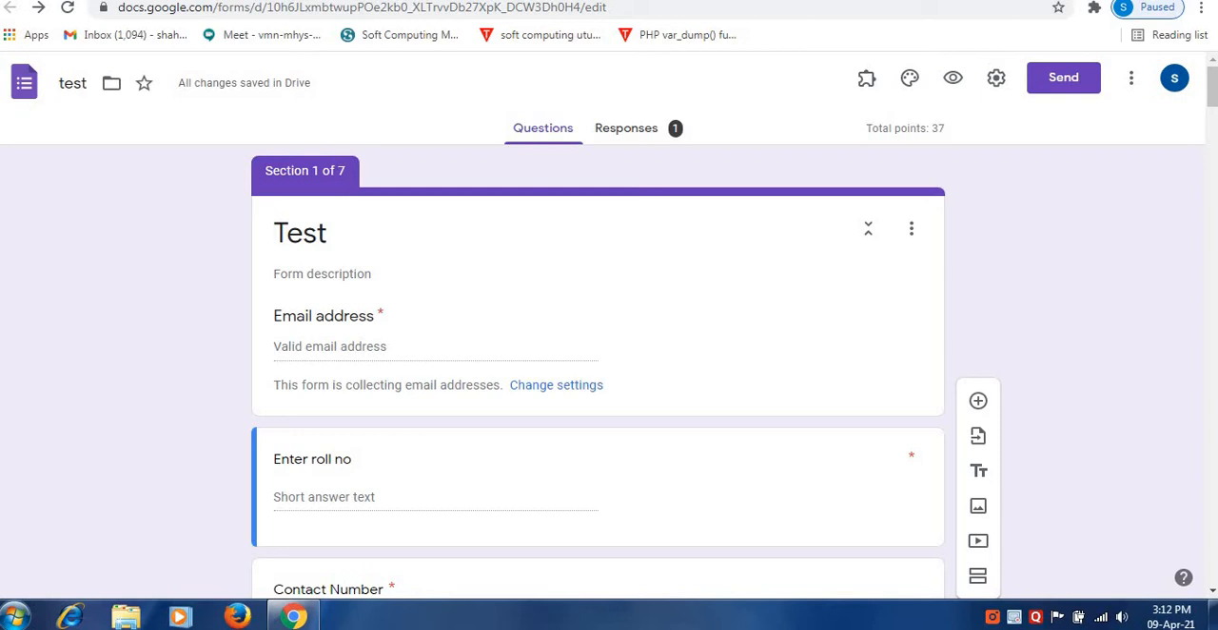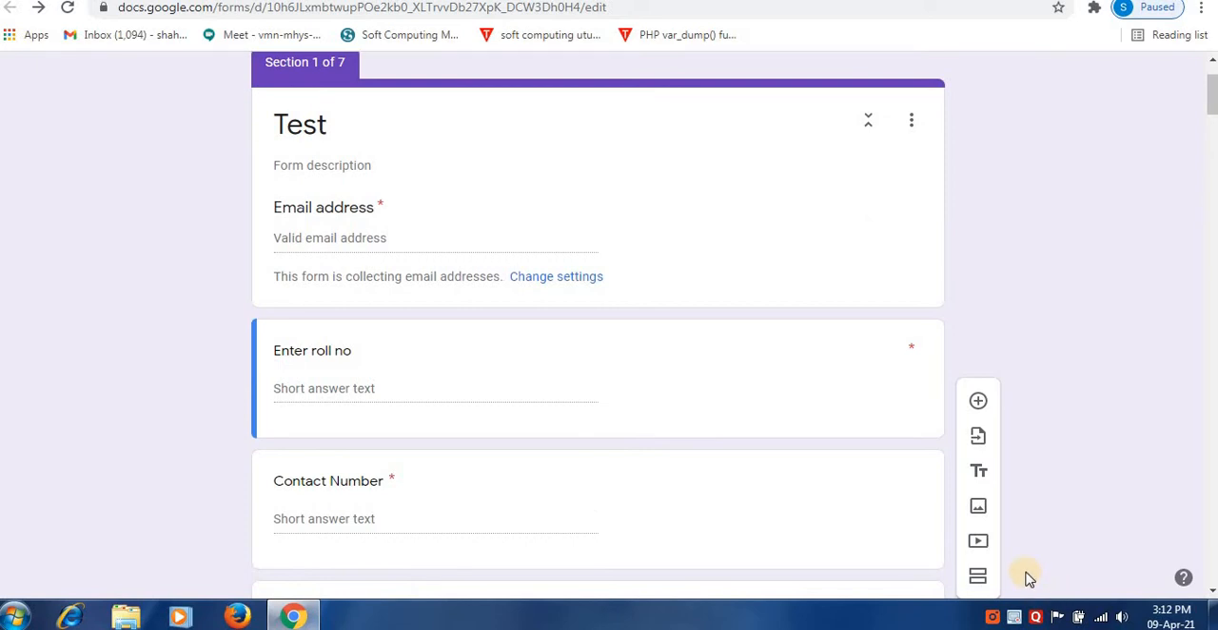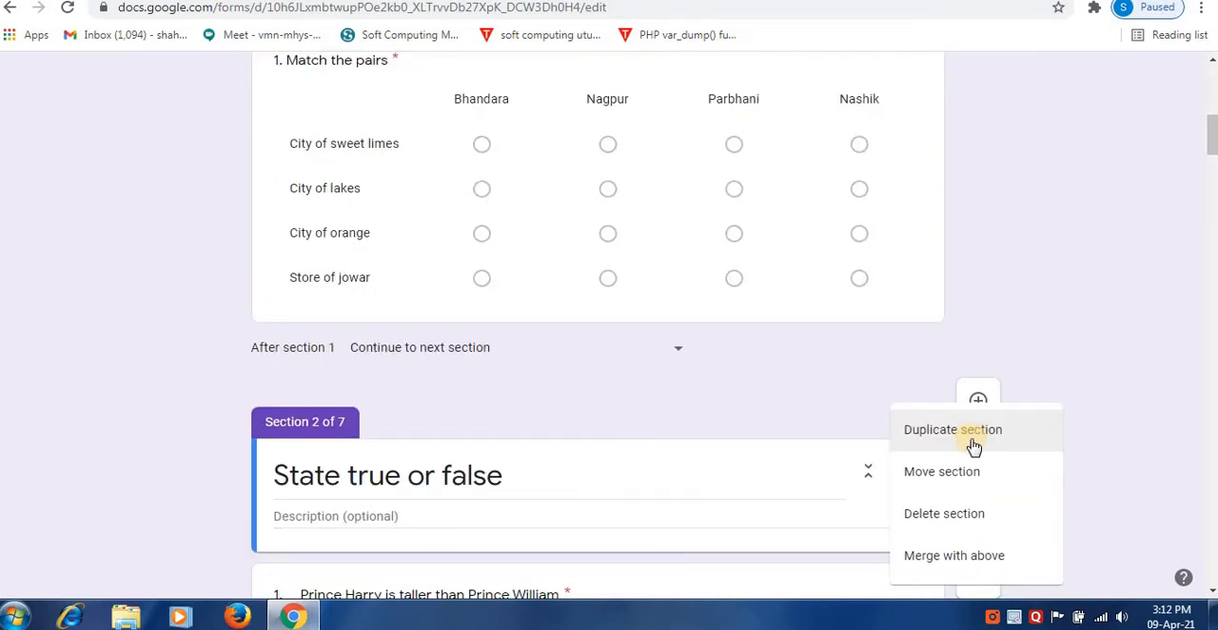I have one video on my channel about sections. The video is a great help to work with sections. Towards the left side of the form, there is a small bar on which the sections option is available. My video is on how to add or create a section. The video also covers how to rearrange sections. In my video, I have also covered how to make a duplicate section, move section, delete section, and merge with the above section. I will give the link of the video in the description box. Do watch the video to learn all about sections in Google Forms.